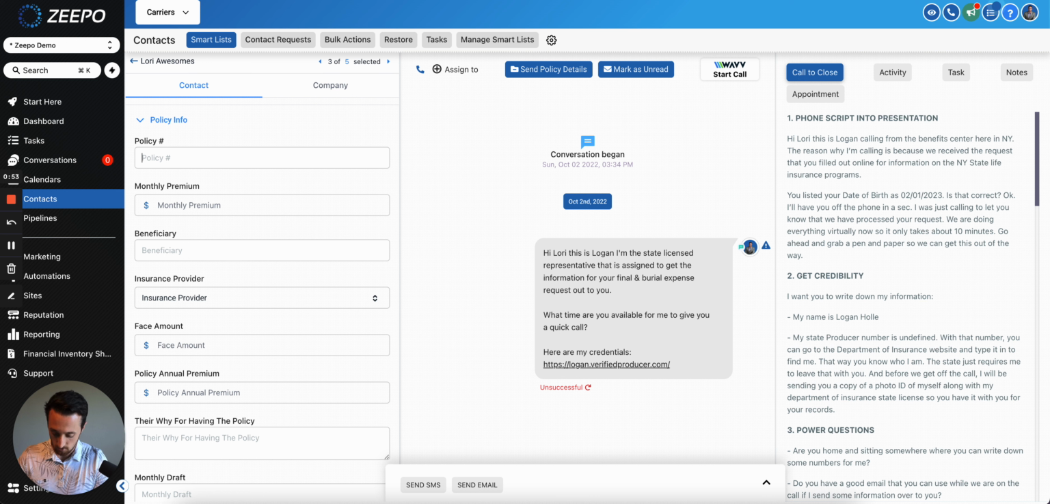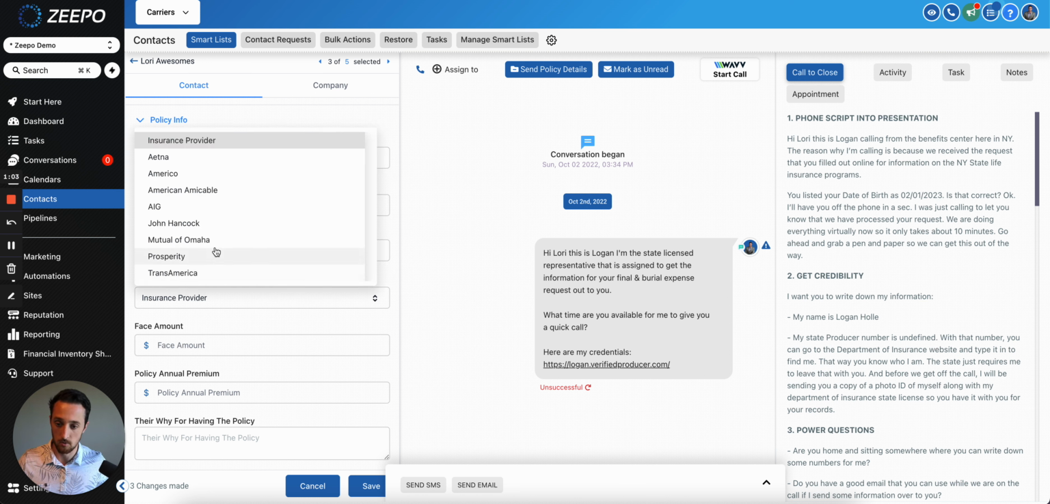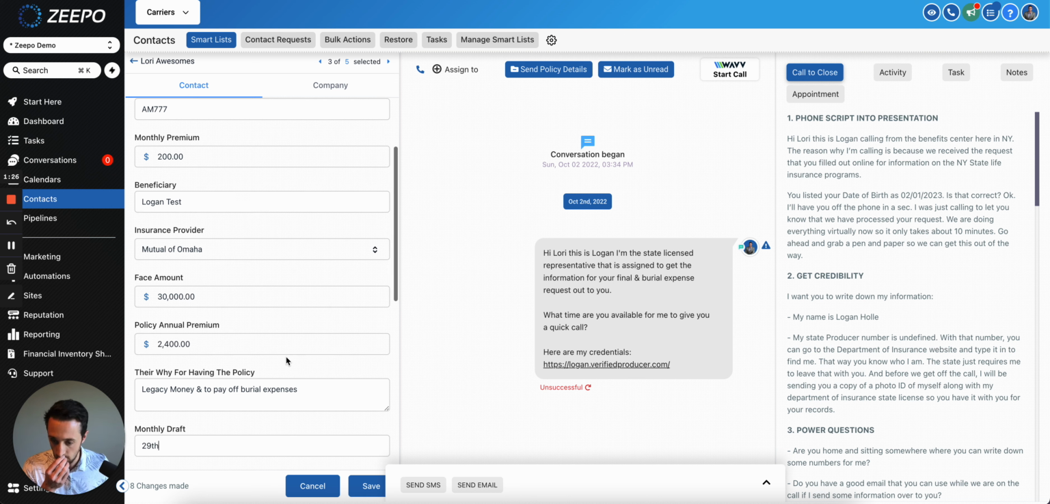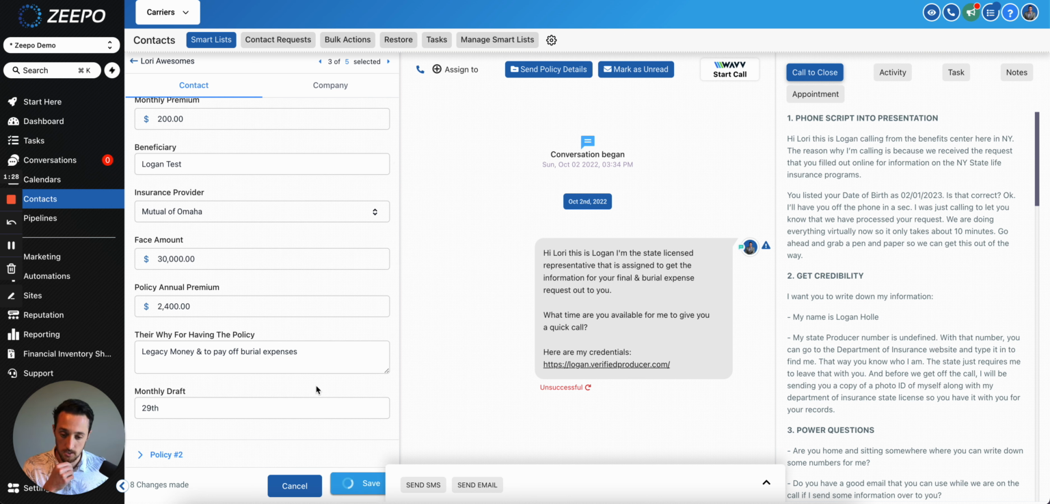So, policy number, monthly premium, say $200 a month, beneficiary, their insurance provider, doesn't matter which one you choose, let's just say Mutual of Omaha, face amount, premium, policy annual premium, just the 200 times 12, their why for having the policy, legacy money, and to pay off burial expenses, and then their monthly draft, say it's on the 29th. Now, once you're done with that, you're going to head over, click Save.